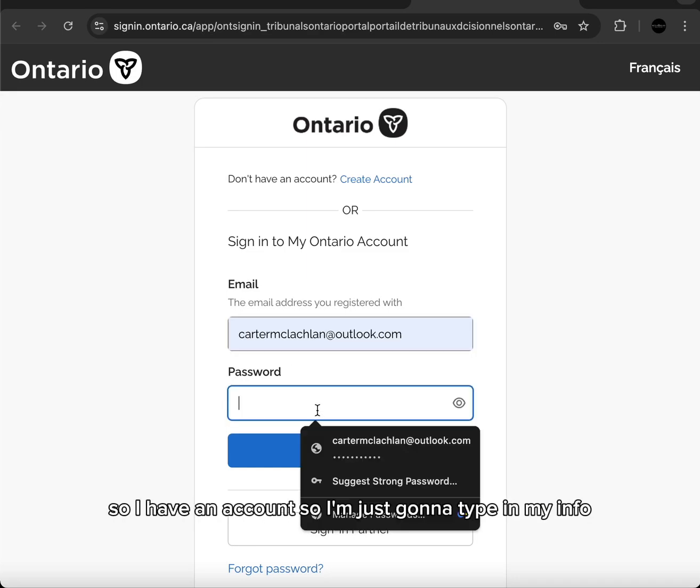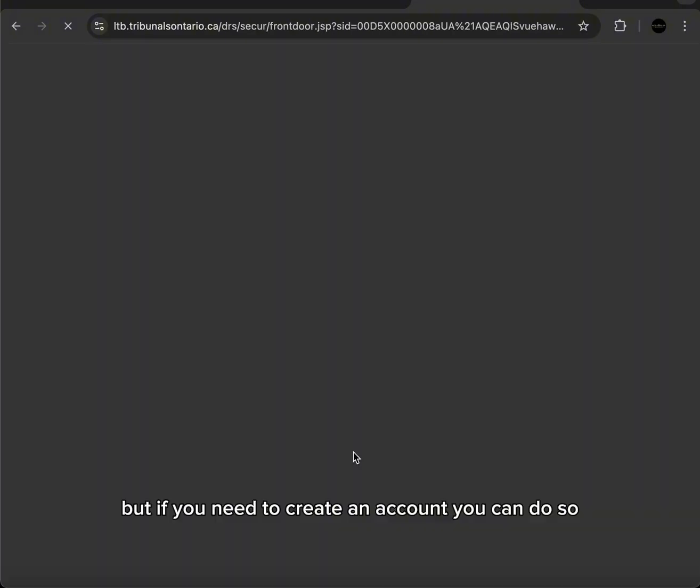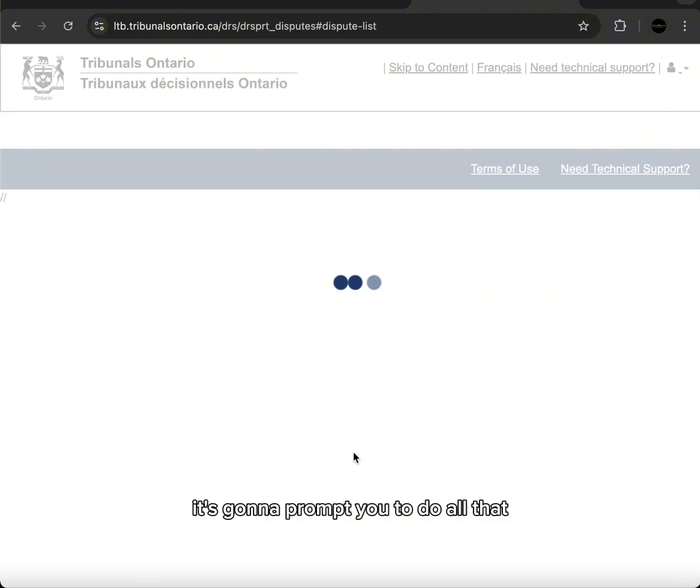Okay, so I have an account, so I'm just going to type in my info, but if you need to create an account, you can do so. It's going to prompt you to do all that.